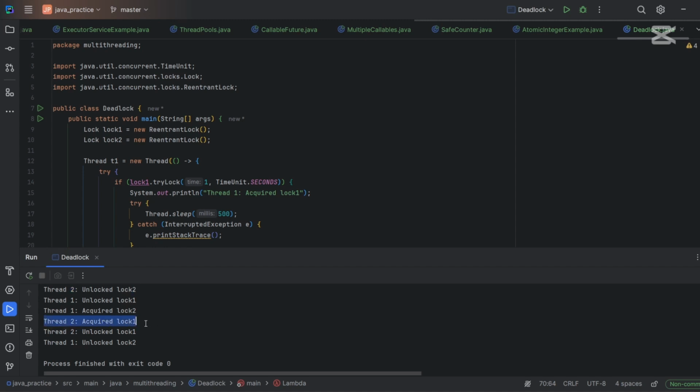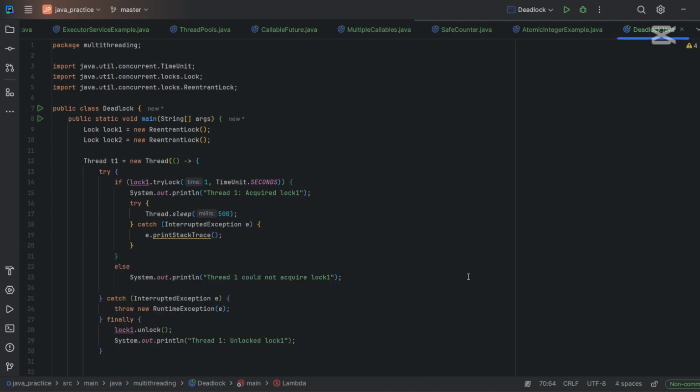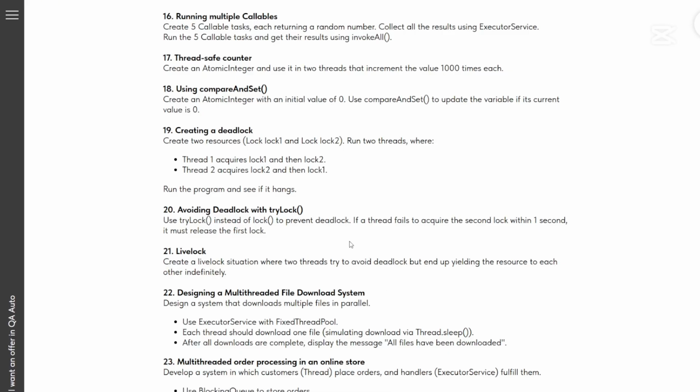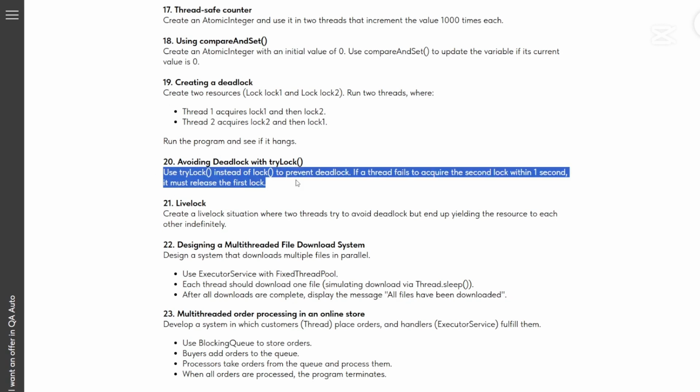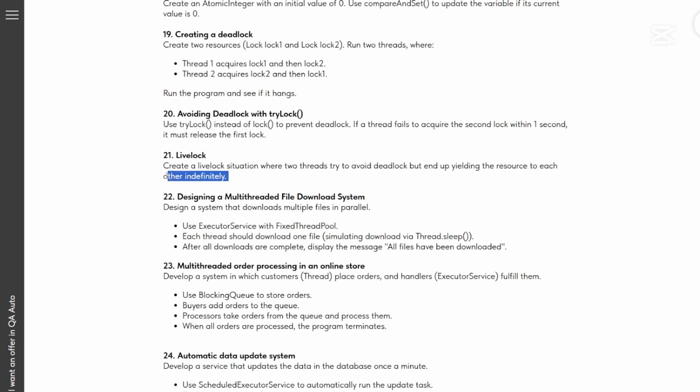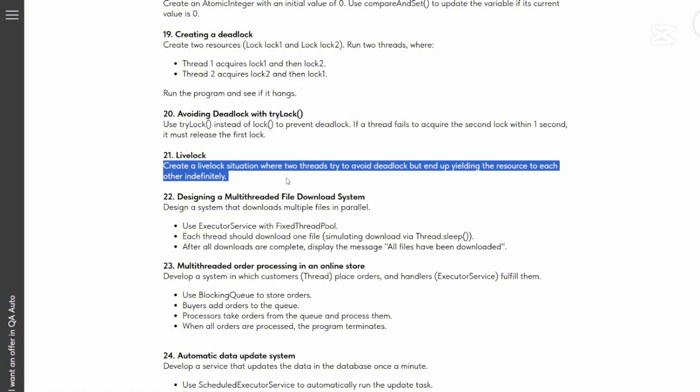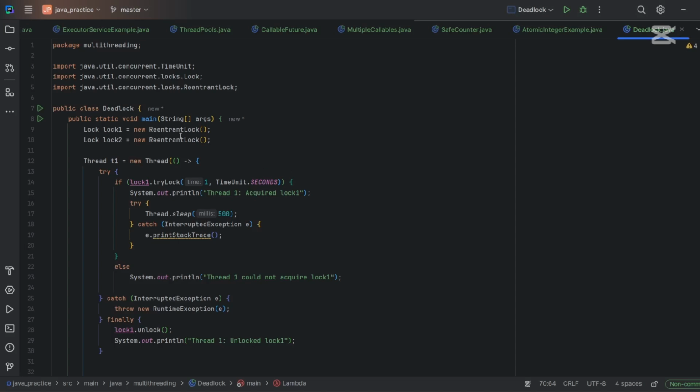Then again it acquired lock 1 and unlocked lock 1. So now let's move to the next task. Use try lock, that was the previous one. Now create a live lock situation where two threads try to avoid deadlock but end up yielding the resource to each other indefinitely. So this is a live lock situation.